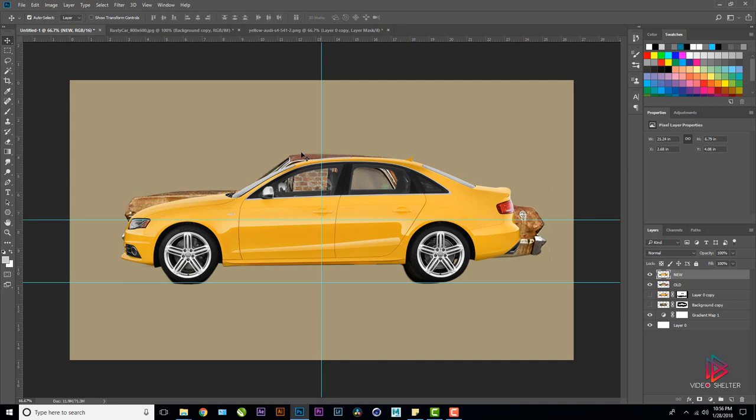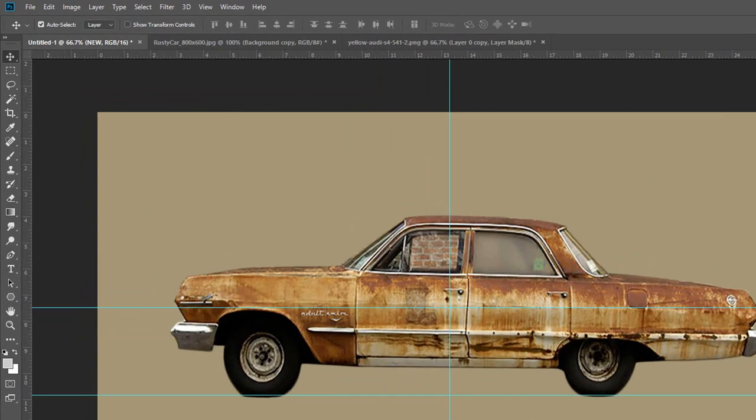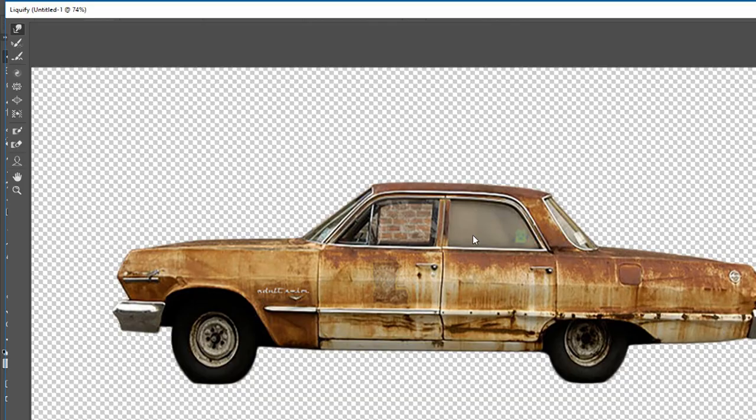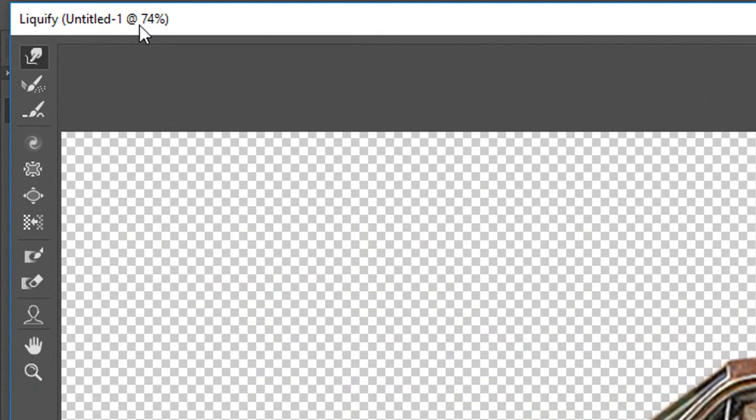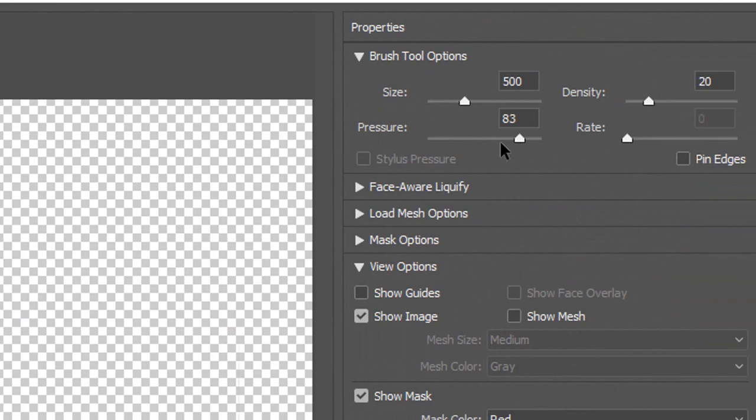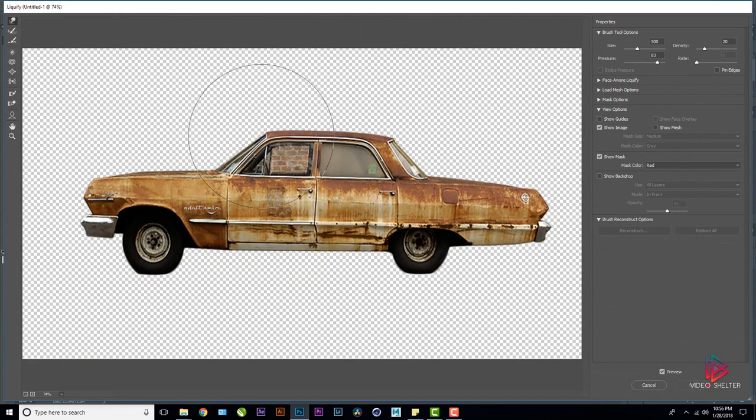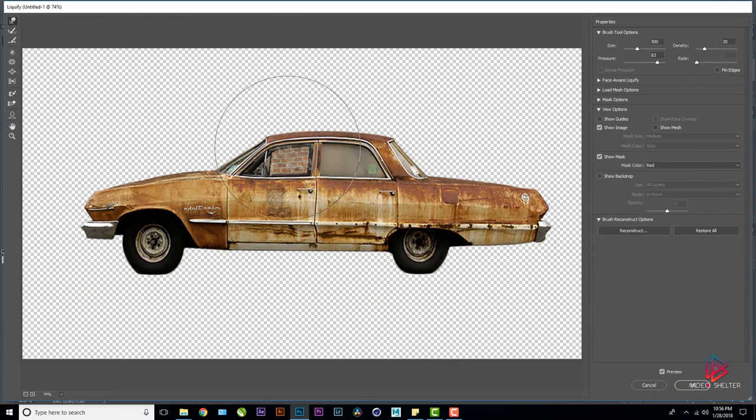I'll close my new layer, highlight my old one, go to filters and select Liquify. It will take some time. Yeah, it's done. My brush setting: I'll choose the first brush over here, the Forward Warp tool, and the brush size is 500, pressure is 83, density is 20 and rate is 9. I'll just click once and drag down, click once and drag down, click once and drag down once more. All right. Now press OK.